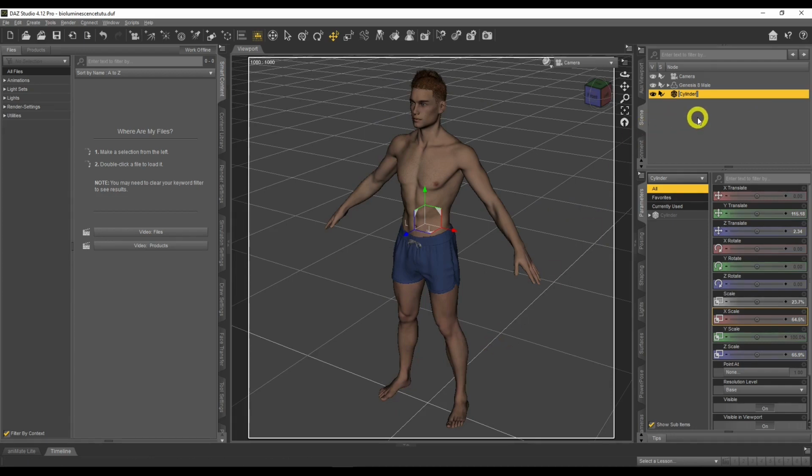So the first thing we need to do is we need to rename this. I'm just going to call it torso. So, the torso cylinder.